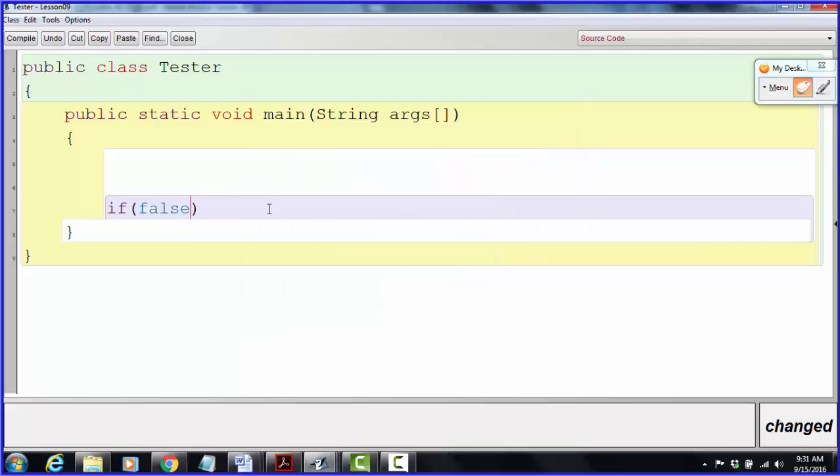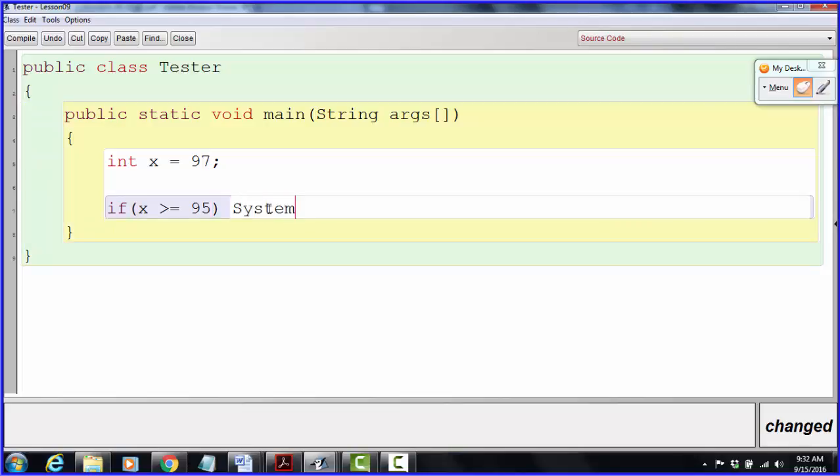Instead, what we would normally do is put some kind of question in there that we don't know the answer to. Now, if we had a scanner set up, for example, which I'm not going to take the time for right now, maybe there'd be a user input. But just for the purpose of this, I'm just going to make a couple of ints. So I'll make an x integer of, say, an imaginary test score, like a 97, for example. All right? And then I'm going to say if x is greater than or equal to, let's say, 95, we'll print on the screen, so System.out.print, "You got an A+."